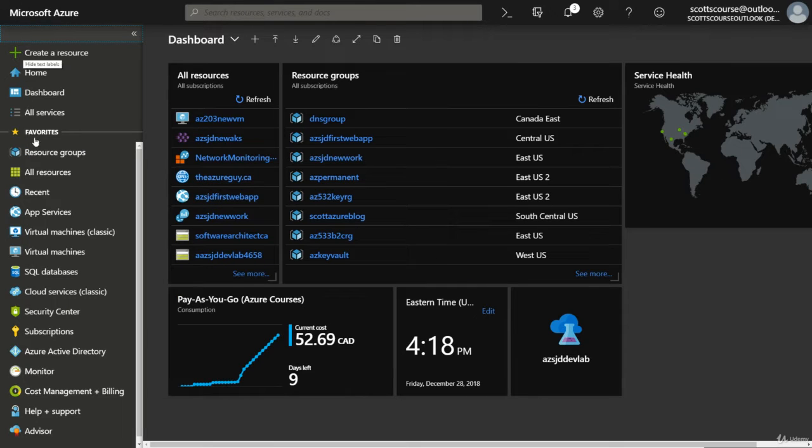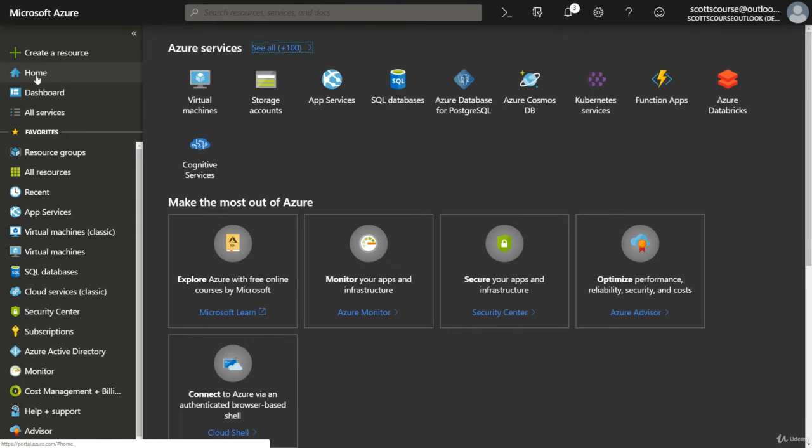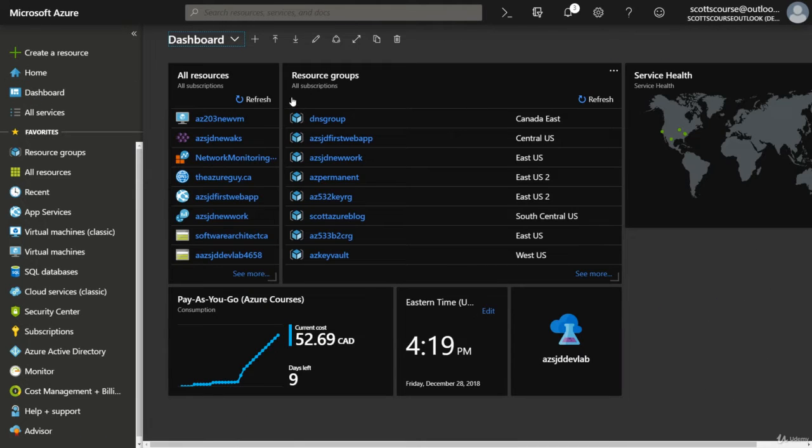Now on the left is your Azure portal menu. It goes from everything from create a resource. You've got both a home screen and a dashboard. A home screen is relatively new. It actually just contains some shortcuts to virtual machines and some other hot points within Azure. Dashboard, like I said, is the customizable element.